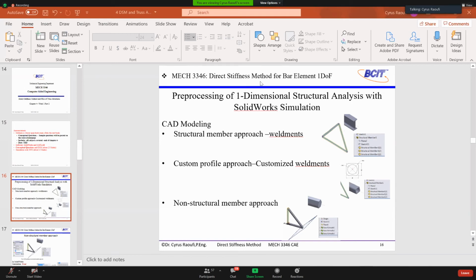one-dimensional FEA based on DSM, all you need to do is look at the element stiffness matrix, the global stiffness matrix, and the equation governing the relationship between force and displacement, which we had as F equals KD. And we had an example to go through the direct stiffness matrix, and you're going to practice that example this week during the lab session.